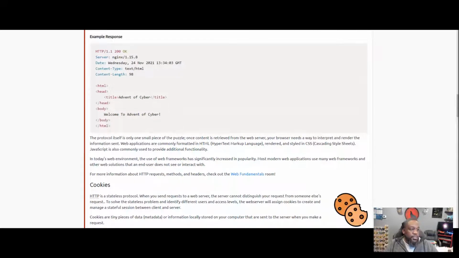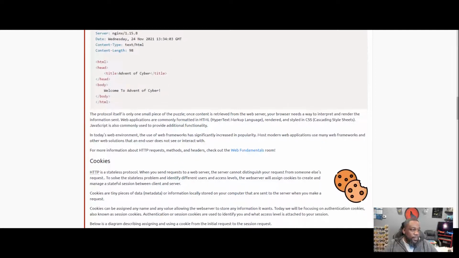So the protocol itself is one small piece of the puzzle. Once content is retrieved from the web server, your browser needs a way to interpret and render the information sent. Web applications are commonly formatted in HTML, which is hypertext markup language, rendered in style or CSS, cascading style sheets. JavaScript is also commonly used to provide additional functionality. In today's web environment, the use of web frameworks has significantly increased in popularity.